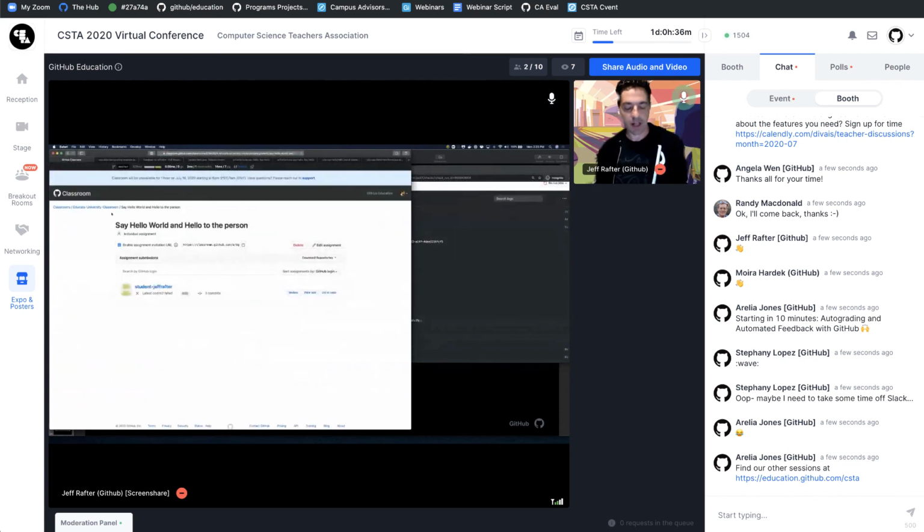Jumping back into GitHub Classroom from the teacher's point of view, we can see, hey, it looks like student Jeff Rafter actually did what they were supposed to do. They've got 25 out of 25 points. And that's just a quick demo of how you can kind of have this iterative feedback cycle. Now, this is a very complex cycle. There's a lot of things that are happening for this one little hello world example.